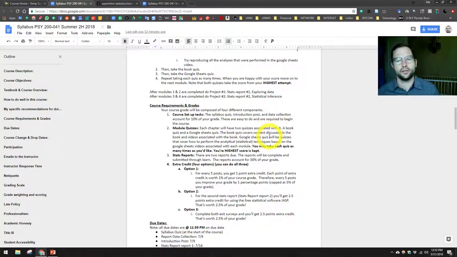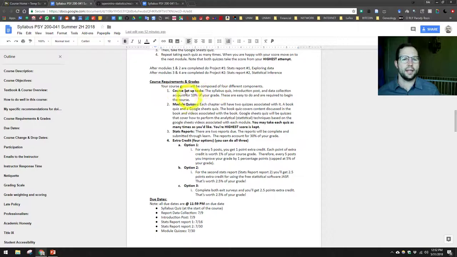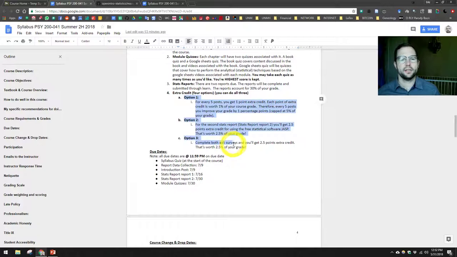Course requirements and grades: there's a lot of detail about how grading for this course goes. There are a number of different options for extra credit. So the extra credit is really designed to be a boost for your grade. You're going to want to look at these.